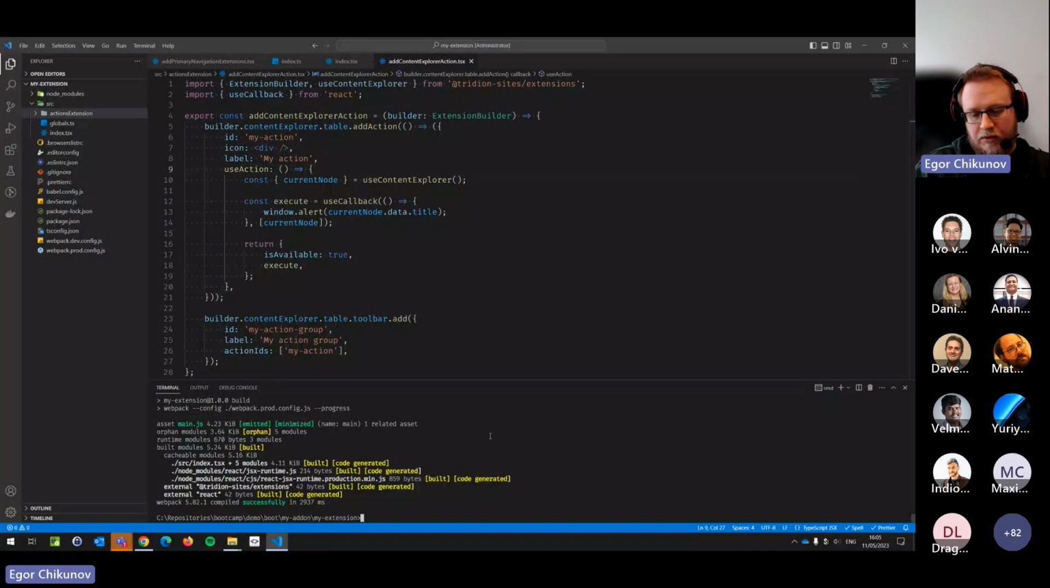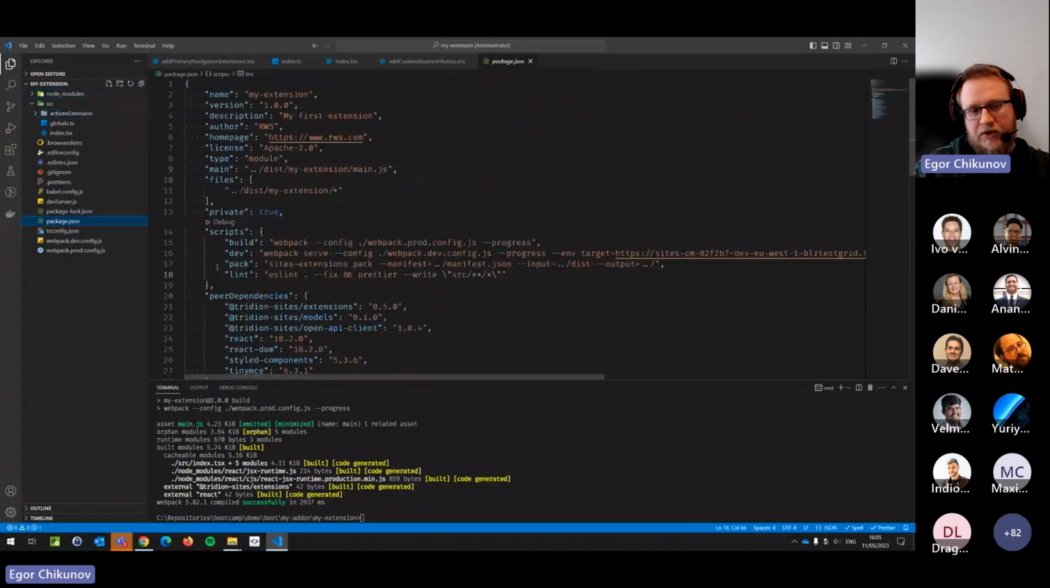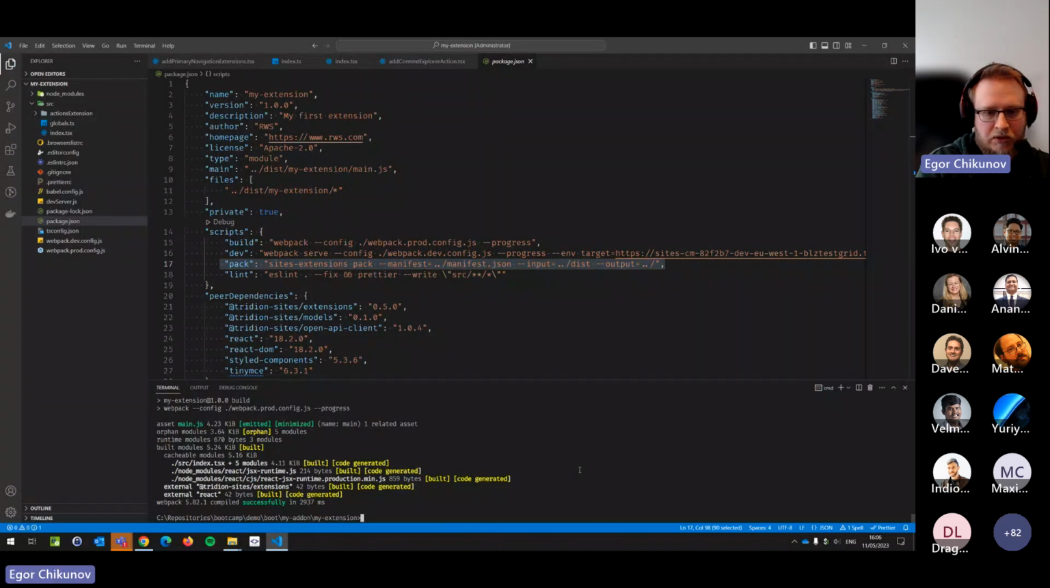And in order to simplify creating a new add-on, we actually have it as a script inside of each extension. So here you can see there's a pack command. As an input, it takes the manifest file from the level above and the input folder from the level above, and outputs them again one level above. So technically you can run pack from any front-end extension. This is just a convenience.